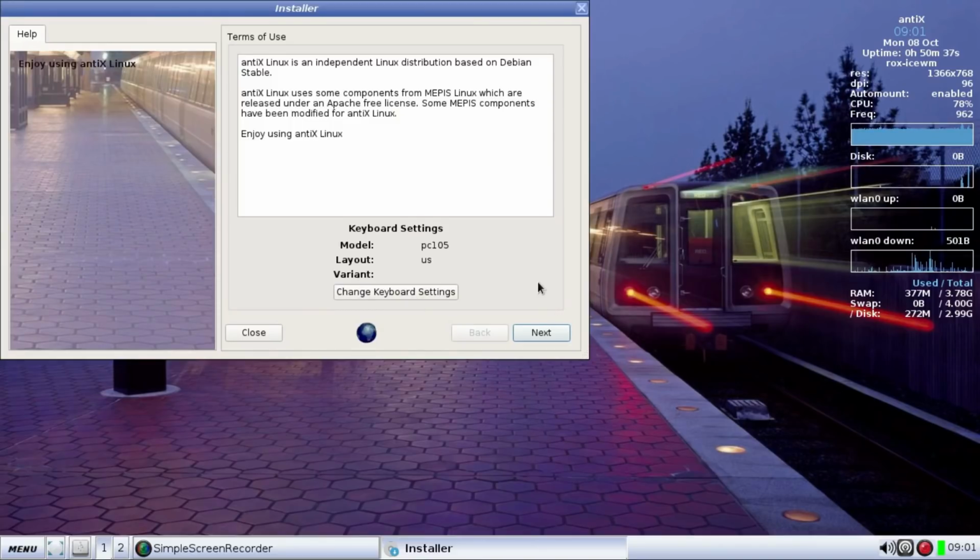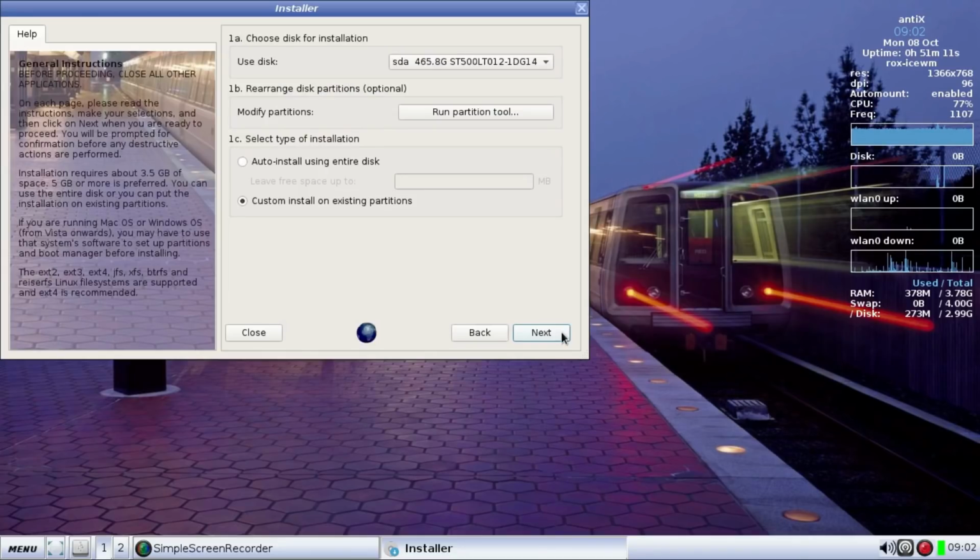Okay, so a few things you see here may be very similar to what you see in MX, because MX is based off of Antix, so they have a lot of similarities. Antix Linux is an independent Linux distribution based on Debian stable. Antix Linux uses some components from Mepis Linux which are released under an Apache free license. Some Mepis components have been modified for Antix Linux.